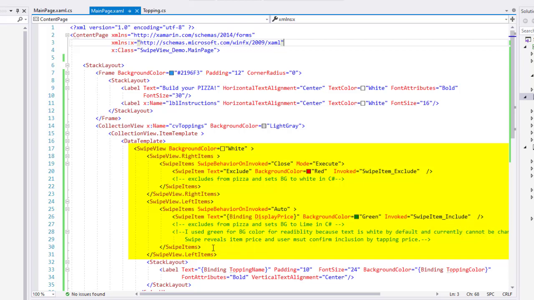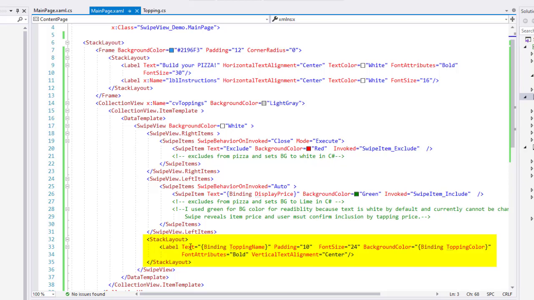A couple comments: closing swipe items, closing our swipe view left items, and then a stack layout that contains a label, and that label is going to be bound to the topping name. I set the padding to 10, font size to 24, background color will be bound to the topping color of the item. And that's going to allow us to change the colors from green to white as we swipe left to right. Set the font attribute to bold and vertical text alignment to center.